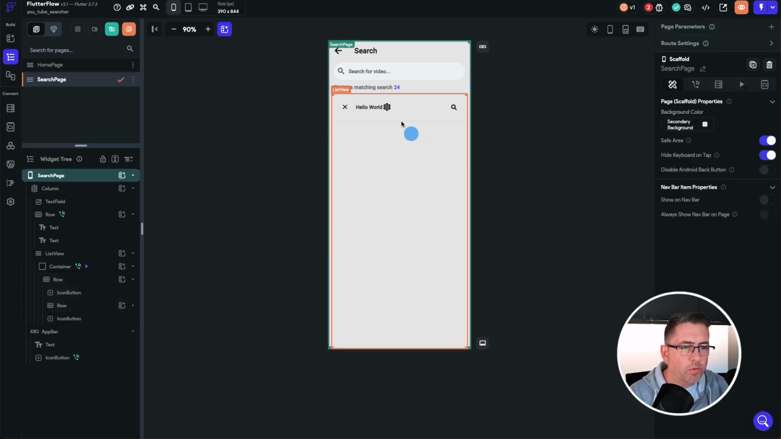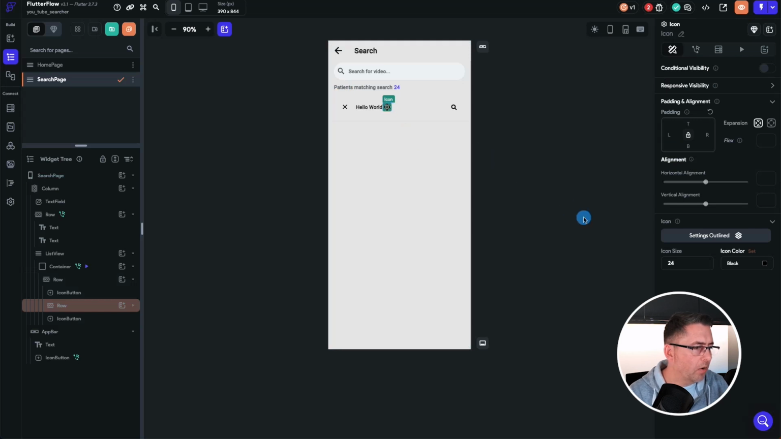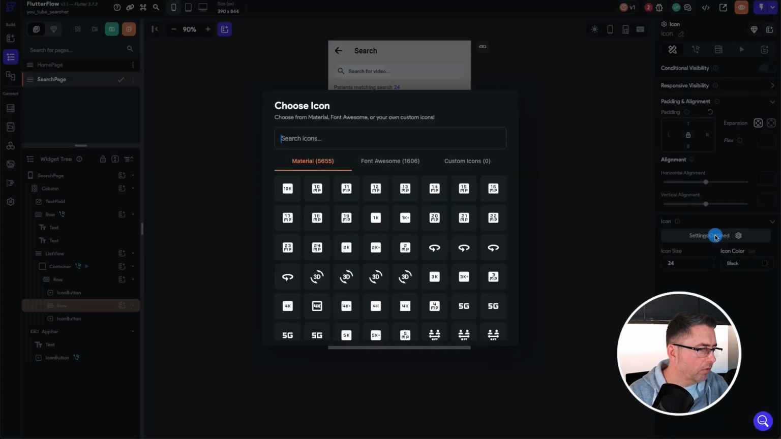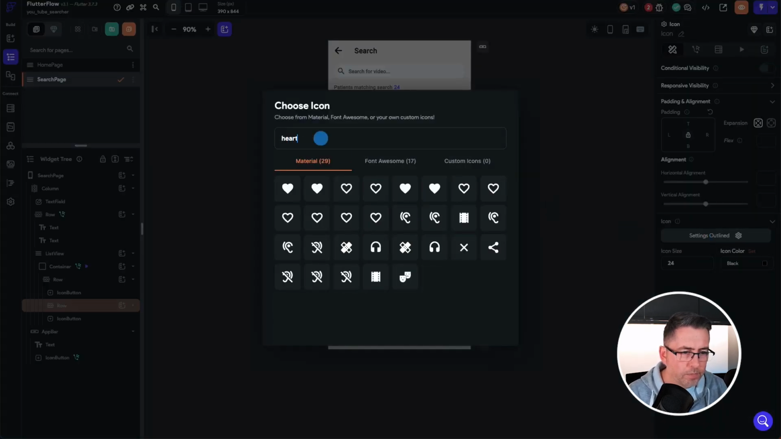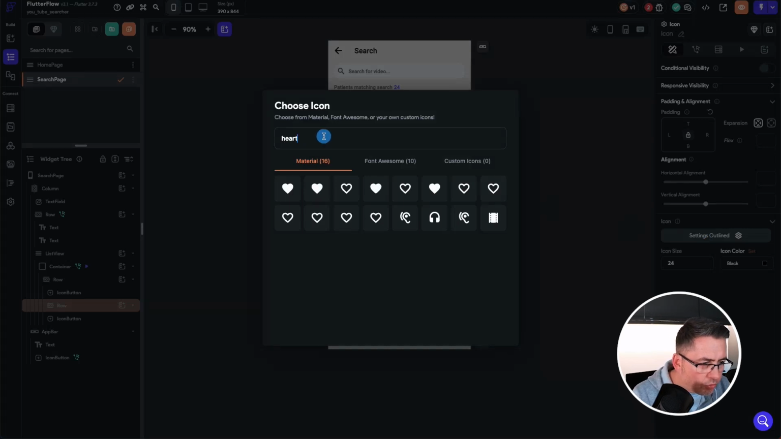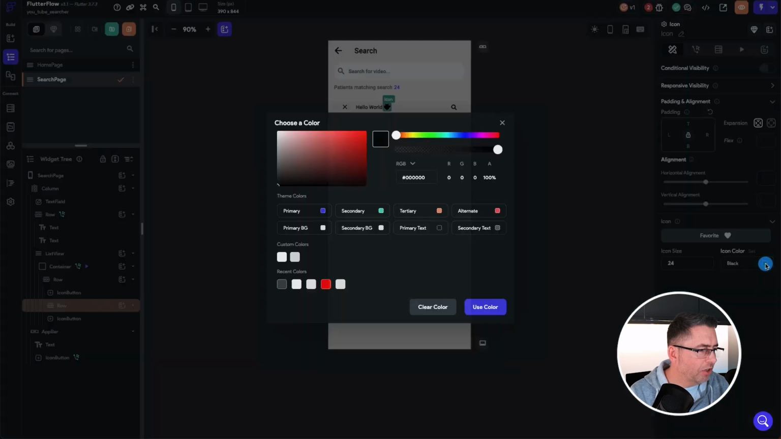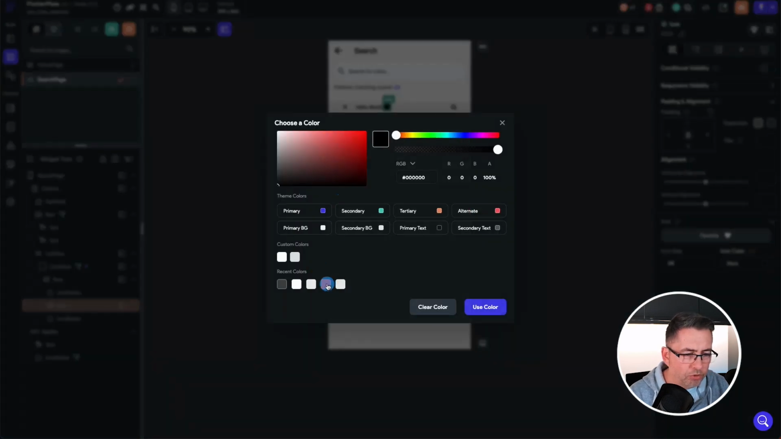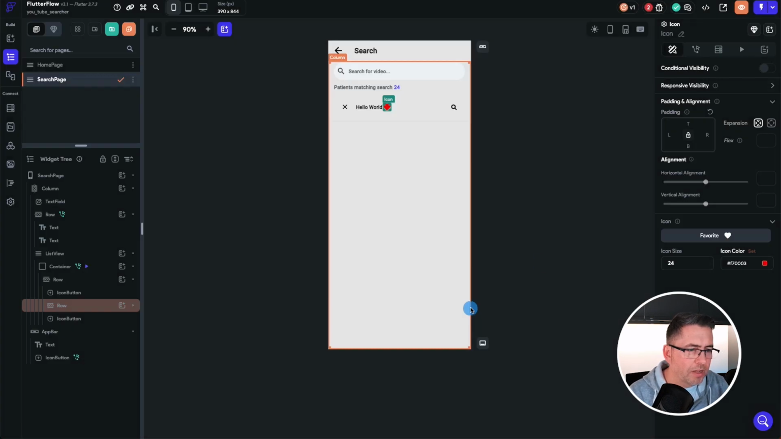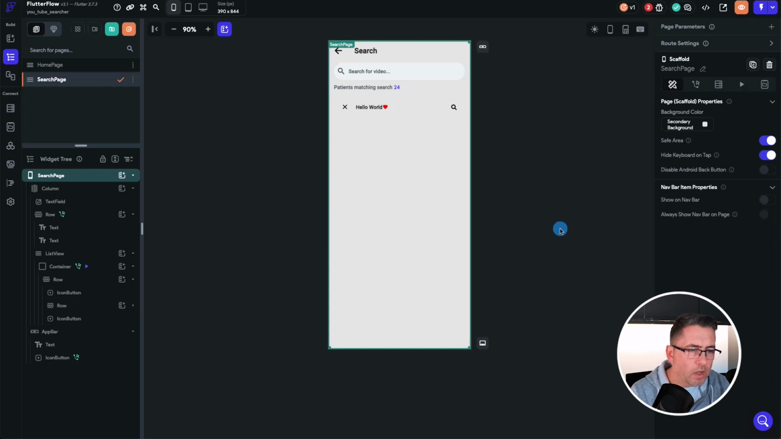There we go. And then with this particular icon, we can come in here and instead of this being kind of setting an outline, let's look for a heart. Let's just choose a normal material heart there. And let's actually change the color just for good measure. Let's choose a red here so it stands out. I think that is fine. In fact, let's change the size down to 15. And that's a good start.